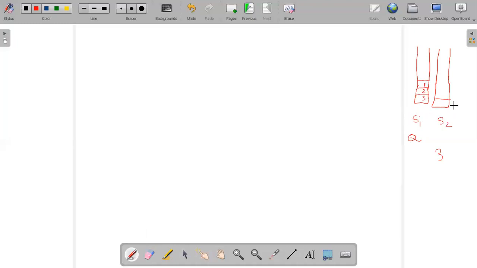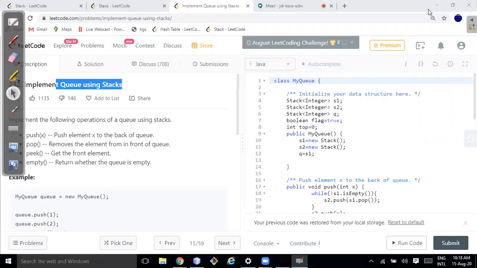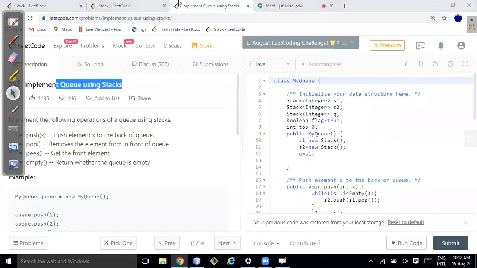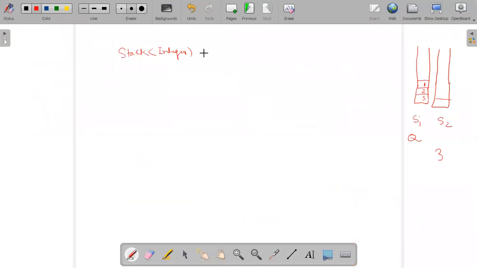If I have to write the push operation, I have two stacks. One is a stack of integer, equal to new stack, and another stack s2, in the same way.